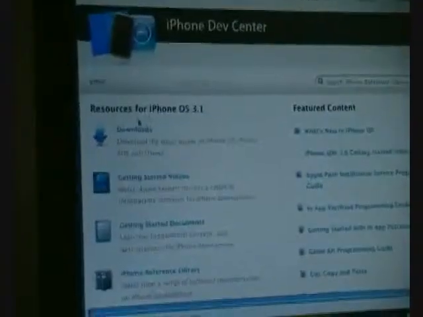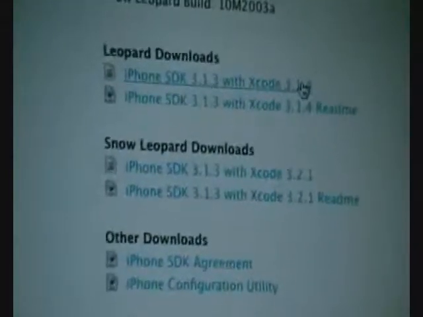And then here we are, you can see the downloads, and from the downloads you can download the iPhone SDK 3.1.3 with Xcode 3.1.4, and by hitting this link you can download this SDK. There are some versions, Leopard, Snow Leopard and other downloads. It will depend on your MacBook version.